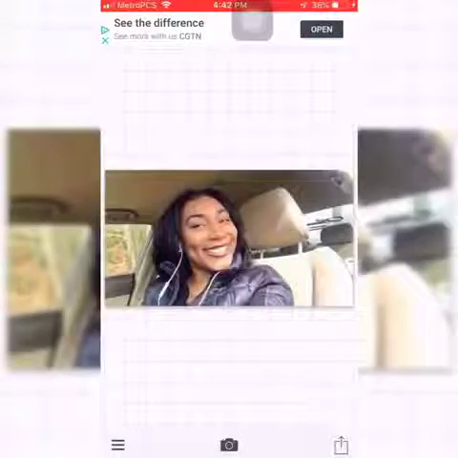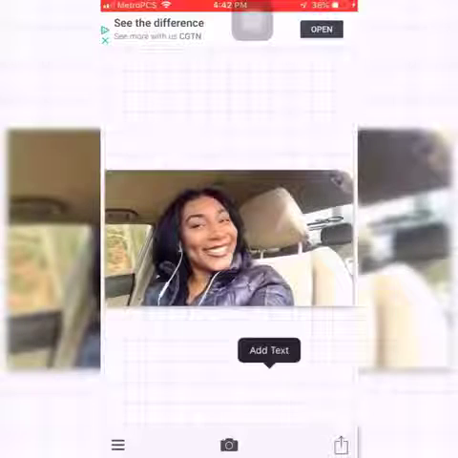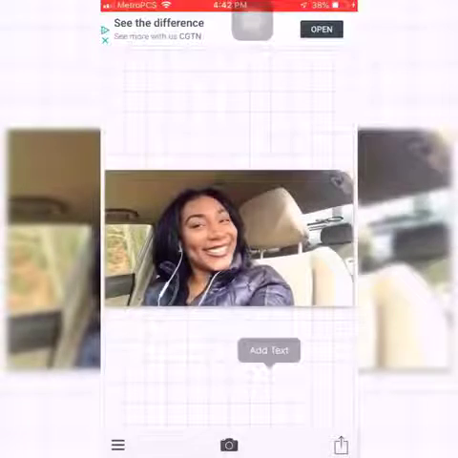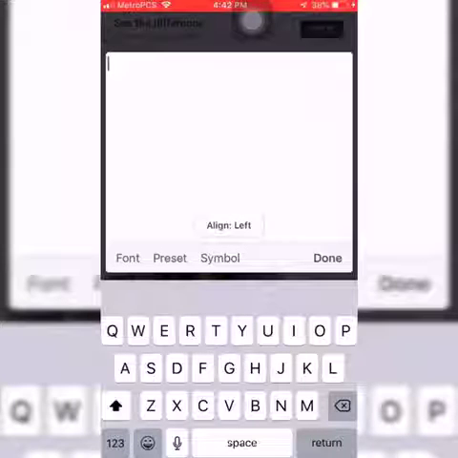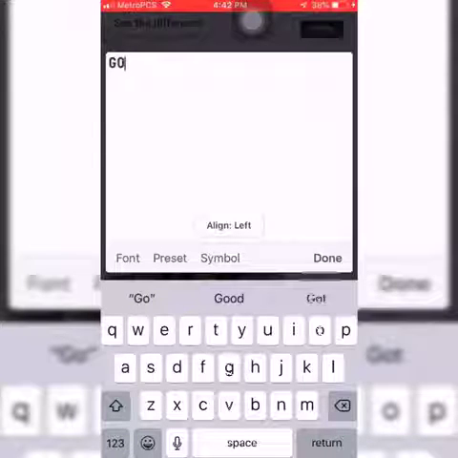And then we're going to tap the screen so that you can see add text appear. And then this is where you start writing in whatever you want your thumbnail to say. So I'm going to have my thumbnail say, going, well, no, not going.